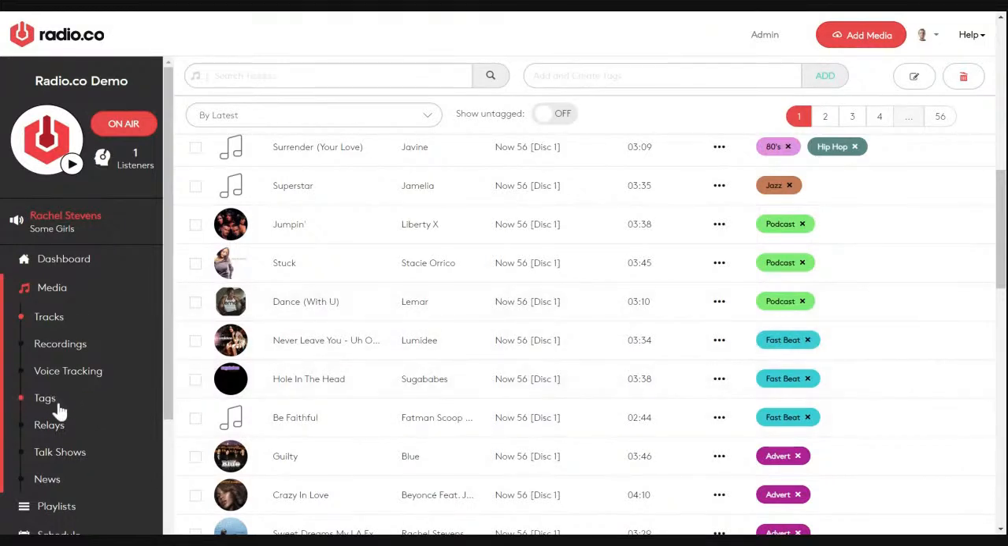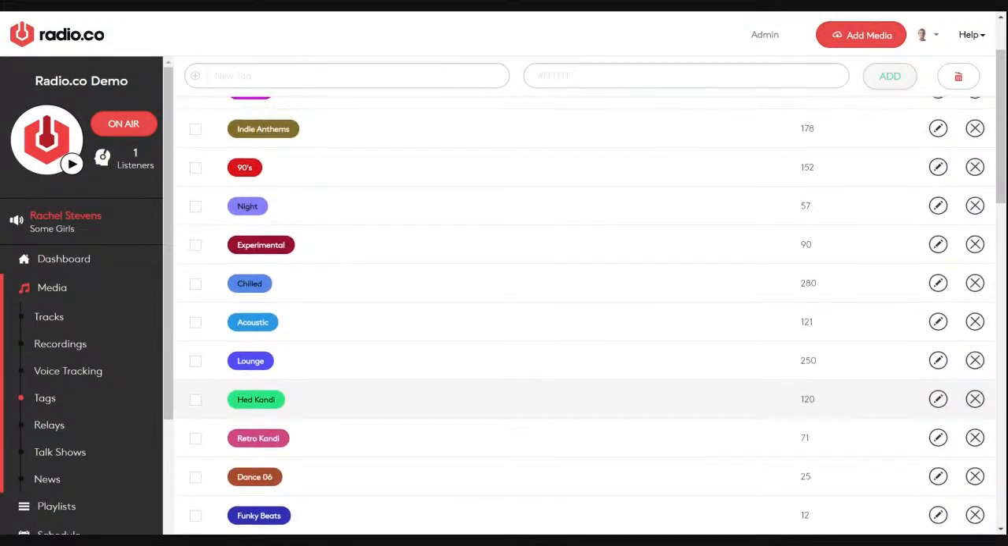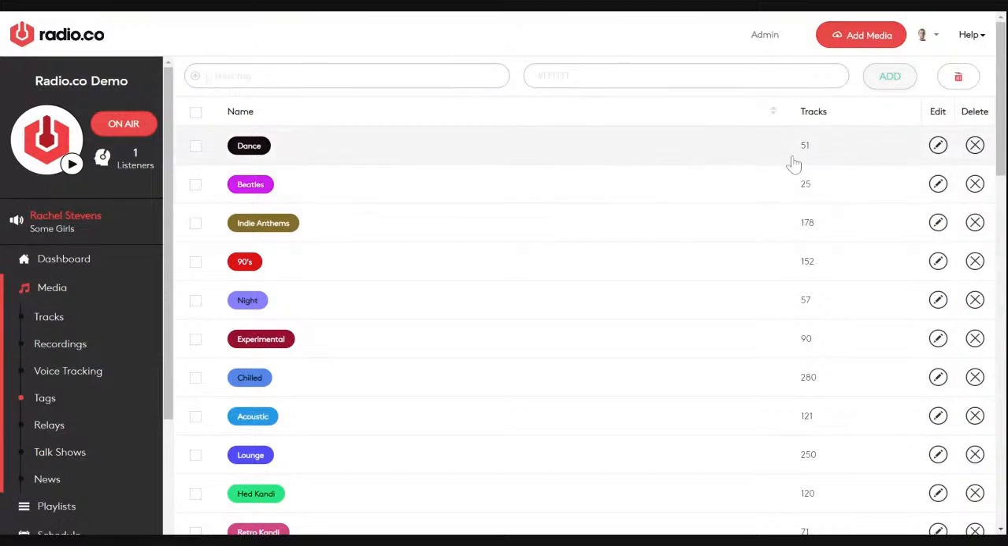And if I go to here on the left, it says tags. If I click on that, it would display all the tags I've used alongside a number of how many tracks are associated with that tag.